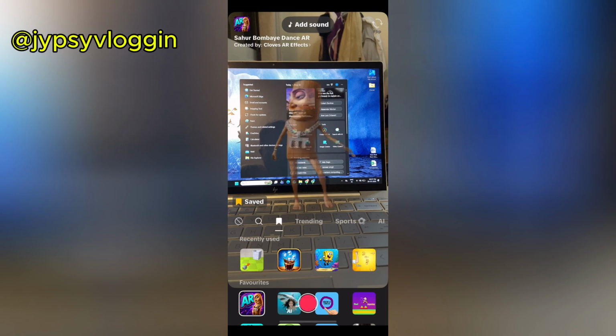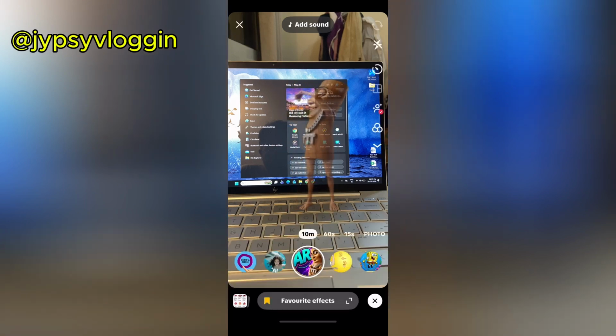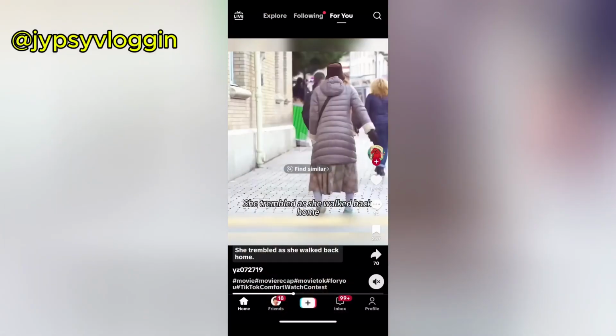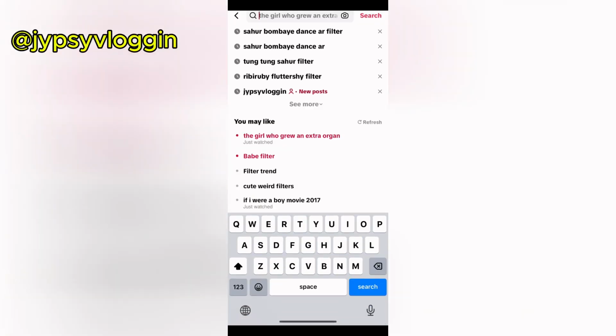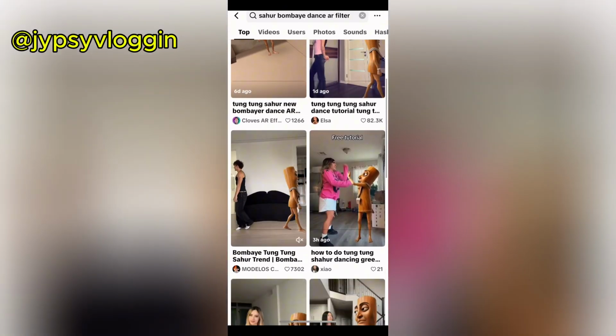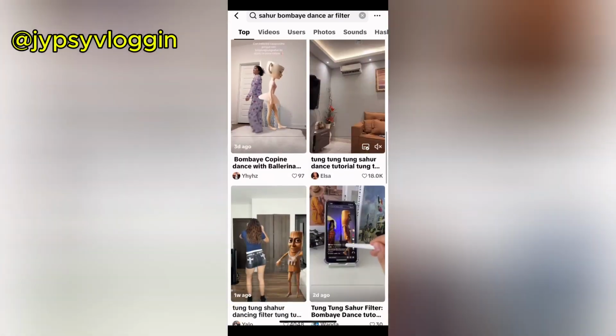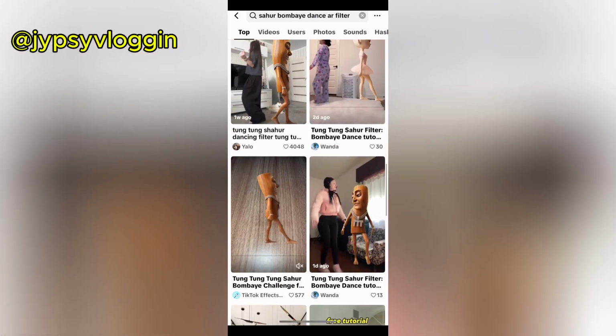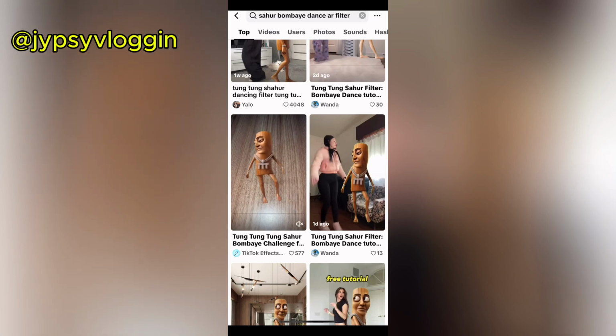Suppose you are not getting the effect from the effect gallery. What you can do is go to your For You page and here search for sahur Bombay dance AR filter. Here you will see many videos with this effect. Lots of videos are there. Many of them are with CapCut, so look for something like this.